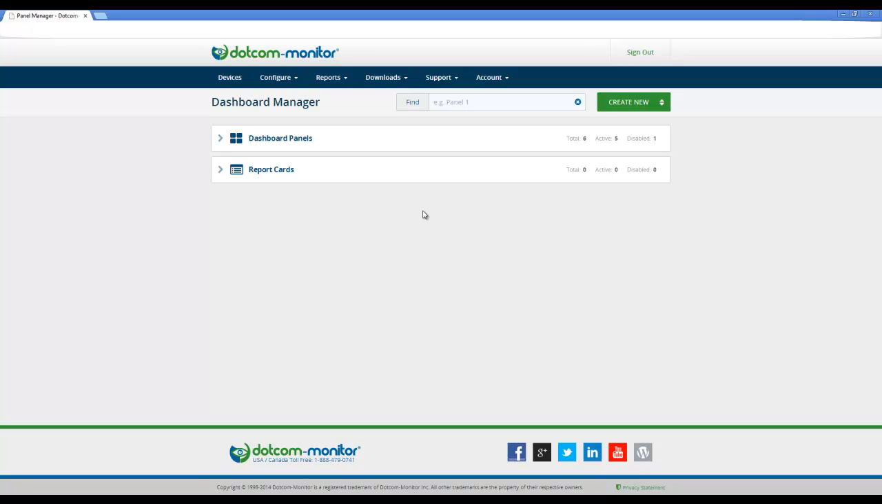This is an overview of the Dashboard Manager. A dashboard is a web page used to visualize your recent monitoring results. On the Dashboard Manager screen, you can view two types of existing dashboards: panels and report cards.